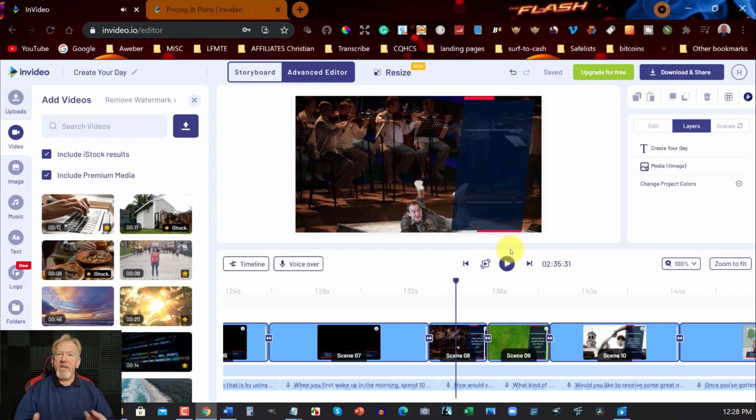So that is basically all you really need to do. Once you're happy with what you've got, you just download it, and then if you want to do any tweaks or anything like that, you can upload that one, put it in your editor, do the tweaks, and then you can upload it straight to your desktop, or should I say to YouTube.